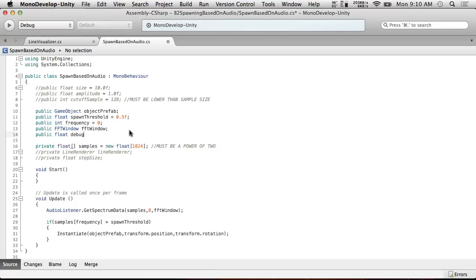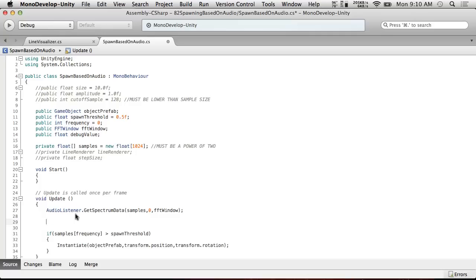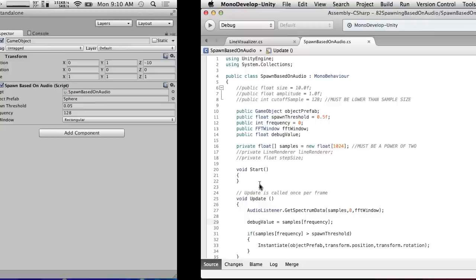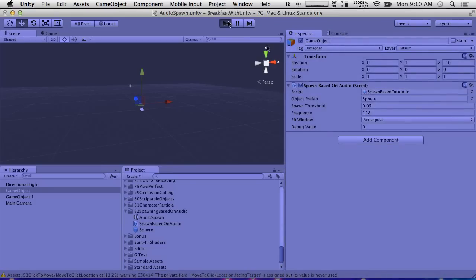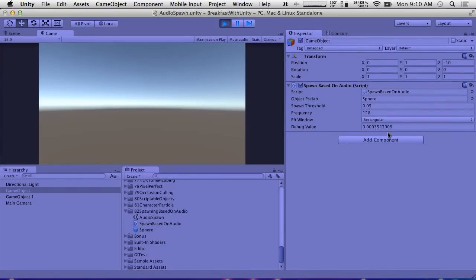debug value. And what we're going to do is debug value equals samples frequency. And actually, we'll do this ahead here. So now we'll have another thing here that we're not really supposed to tweak, but every frame it'll update with our actual value that we're getting for that output, so that we can kind of see what we're looking at. So yeah, these are incredibly small values.